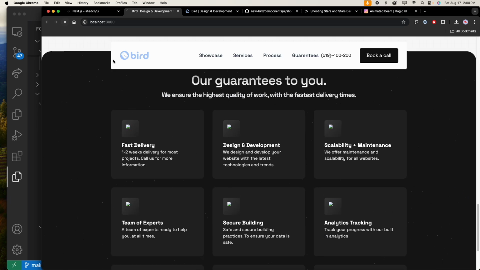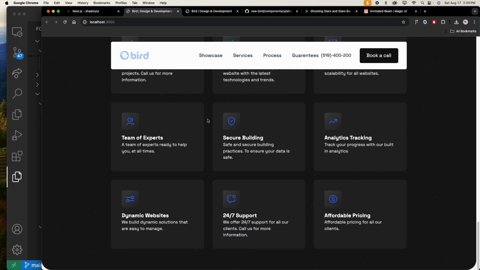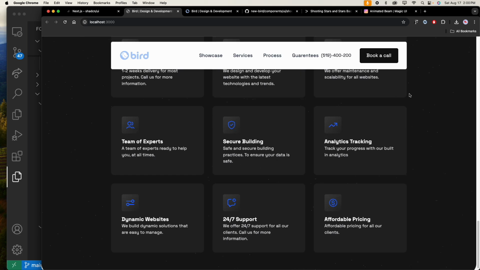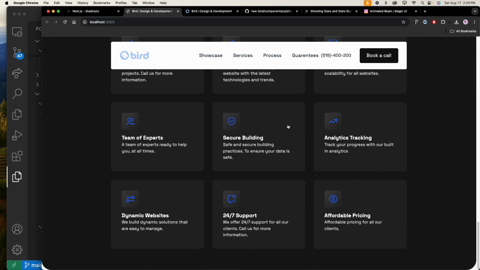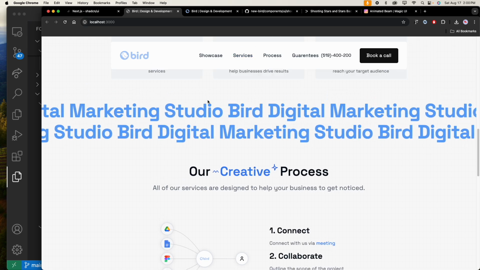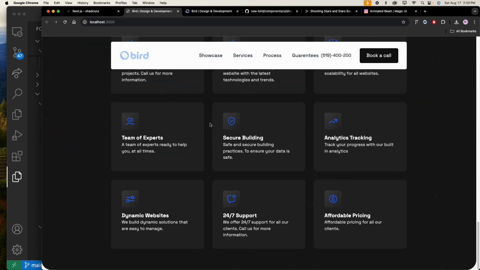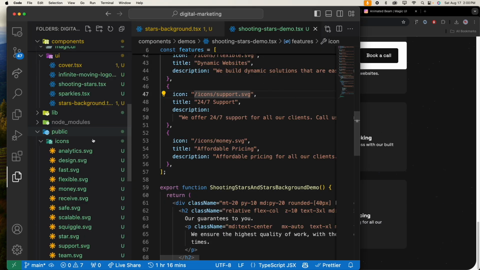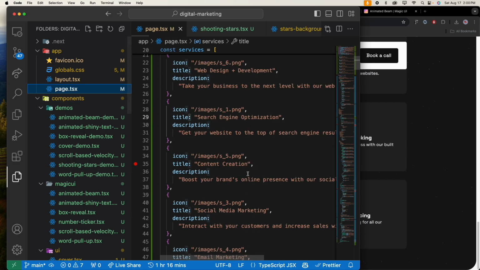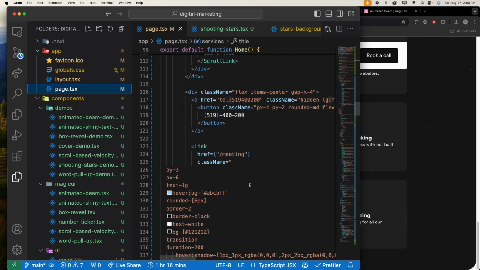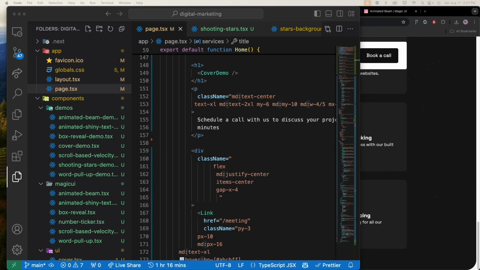If I refresh, there they are. All right, and now we have this nice little shooting stars effect that's appearing. We have our nav bar coming down top with us. Looks really good. Cool. So now we can go ahead and continue. Let's go back into the page.tsx. And then let's see what else we have to do.